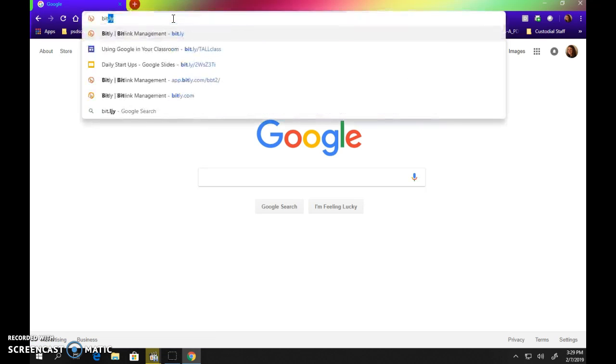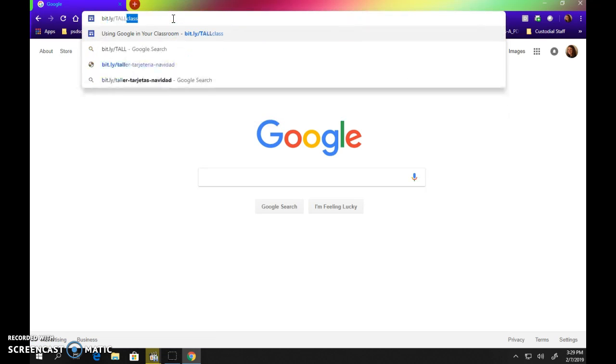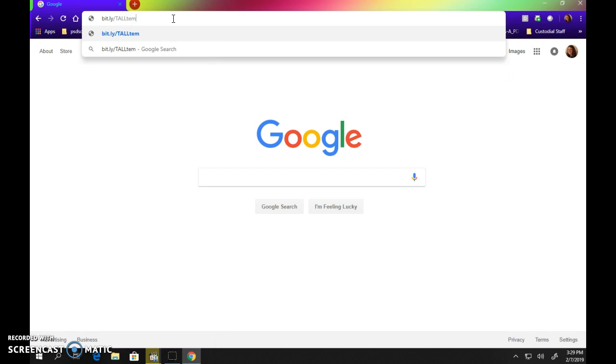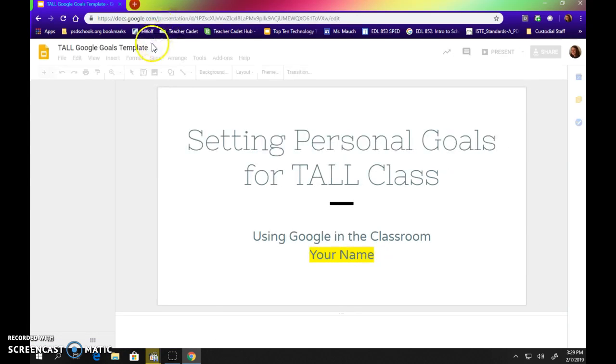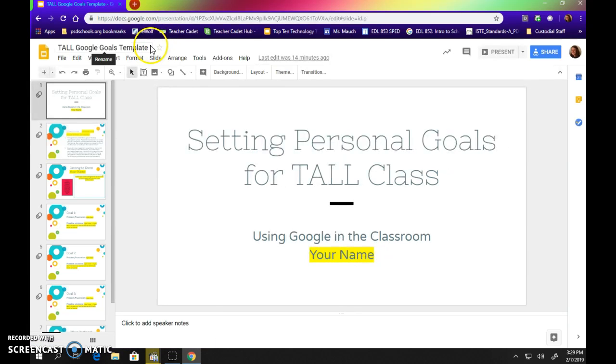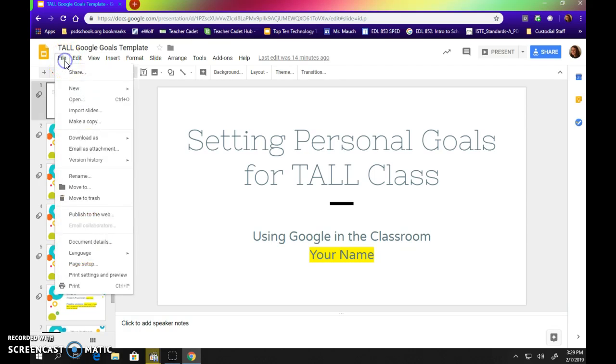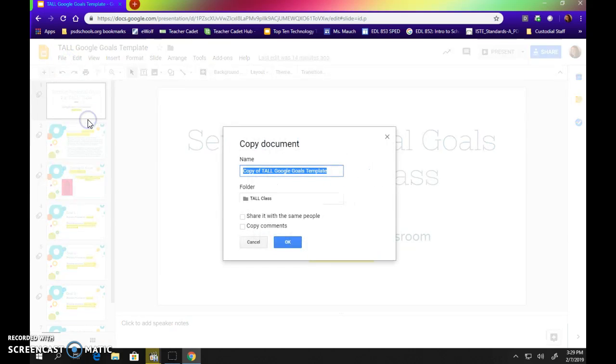Next, you're going to go to bit.ly/tall template. TALL does need to be capitalized. This is going to bring you to a pre-made template on Google Slides that I created for you. Here, you're going to find places that are highlighted in yellow that you'll need to edit and make your own. To create your own copy, you will need to say File, Make a Copy.